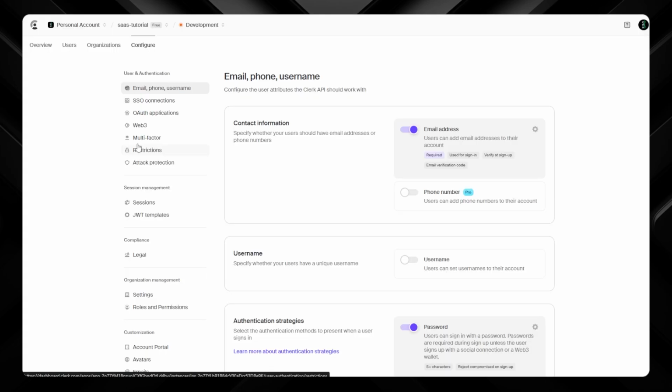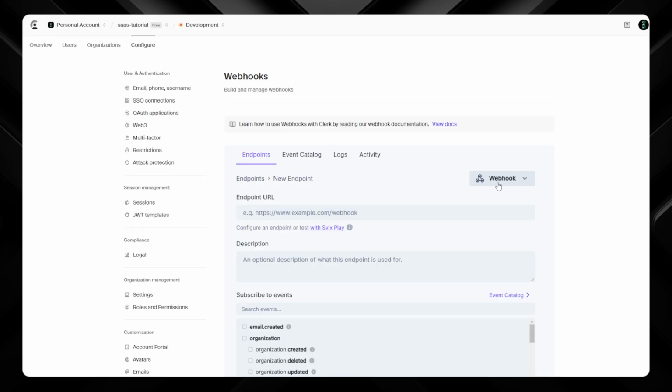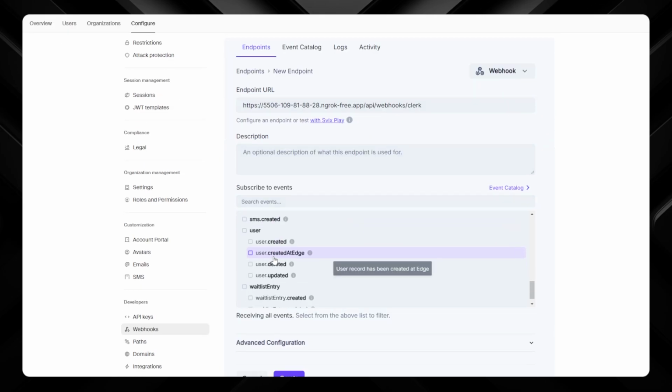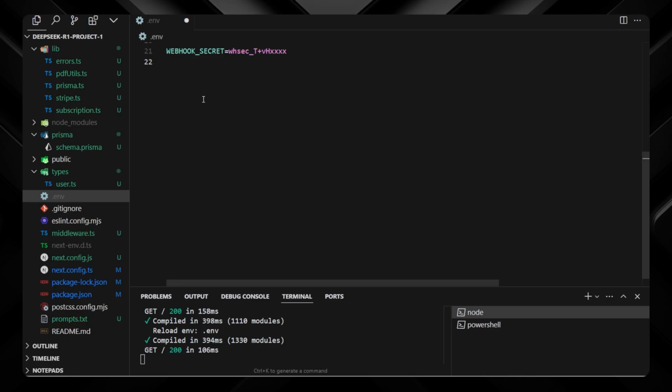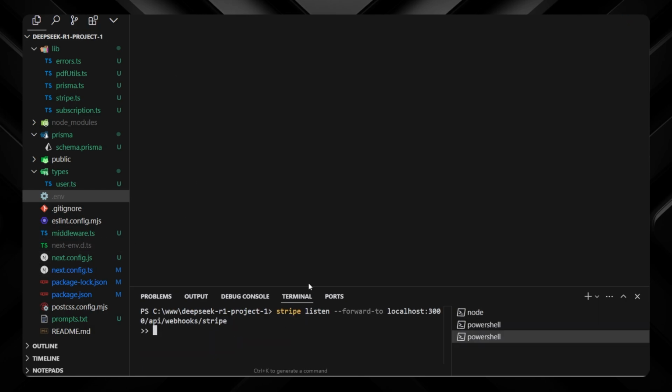There you will go into Configure, scroll down, and go to Webhooks. We will add a new endpoint. I will paste the URL from ngrok there and add /api/webhooks/clerk. There I will check user and all these events. Click on create, and I will get this signing secret. So I will just display it, copy it, and put it into our environment variables like this.